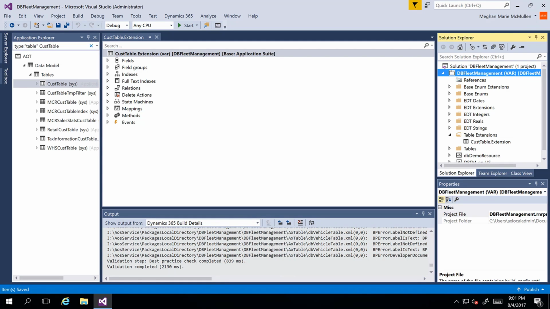In this demonstration, we're going to continue on with our custable.extension scenario. We've created our custable extension, and now what we want to do is add an extension field. There's a really simple way to do this.